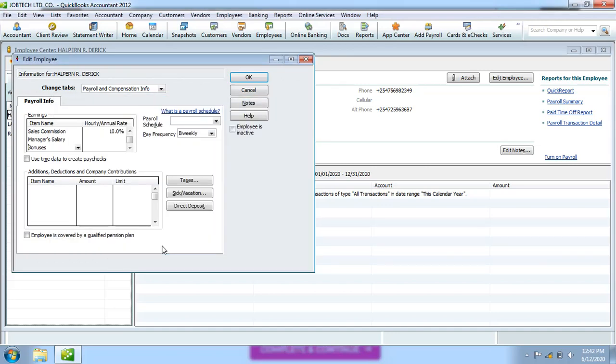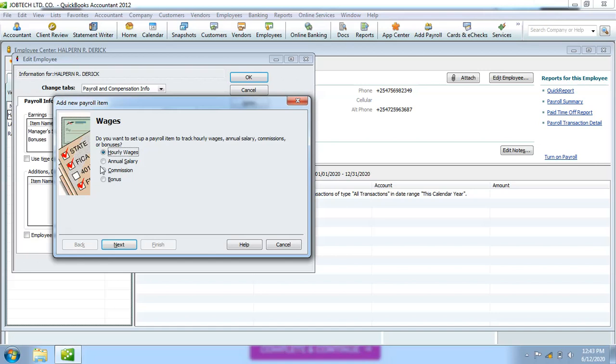That is it. We can even have hourly wages if we want, but before we add hourly wages, notice that for the sales commission, the percentage rate is entered here, so the system will know to calculate 10%. Let's add one more, assuming we do have employees that we pay hourly. I will click the drop down list button, then click add new, and add hourly wages. Click next.